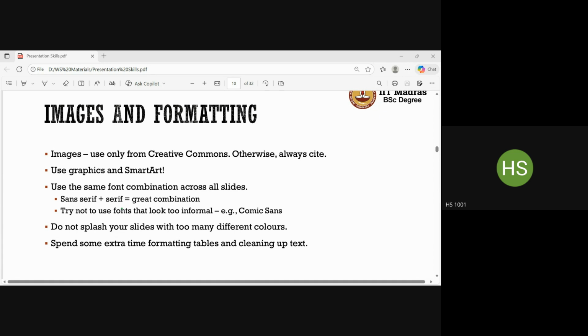When you're making a font combination, feel free to use sans serif fonts as well as serif fonts. Sans serif fonts are those fonts which do not have that little decorative tail. Serif fonts are those fonts with that little decorative tail. We'll talk further about this as we go further ahead in our presentation.